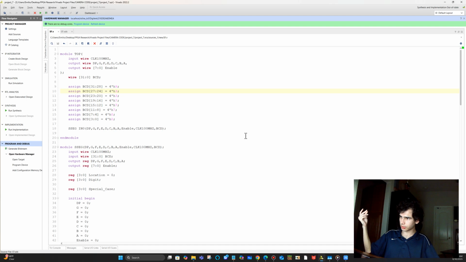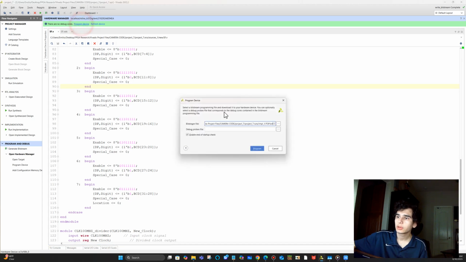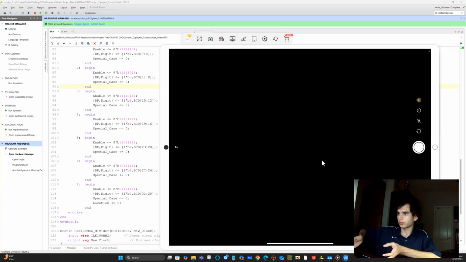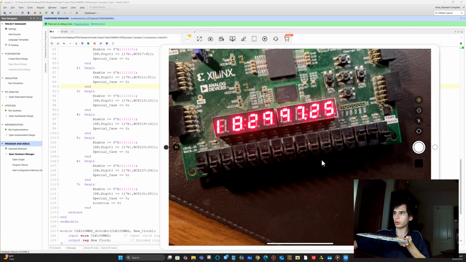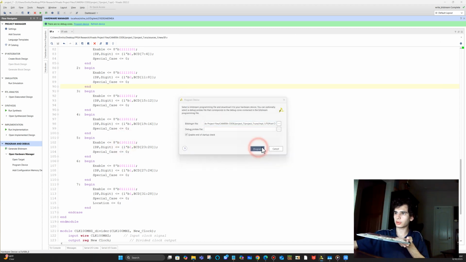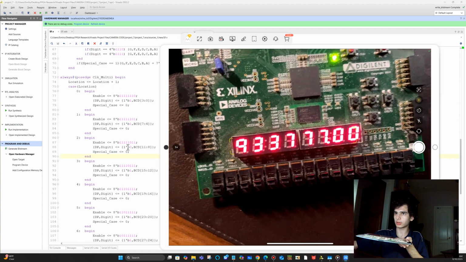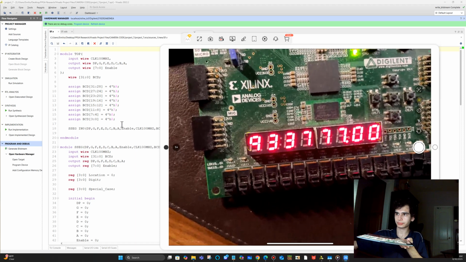Alright, I'm going to skip to the future right now. Alright, so the bit stream is generated. So right now it's the old value. We're going to program the device and it's going to change. So there we go. Now it's this new value that we specified right here.